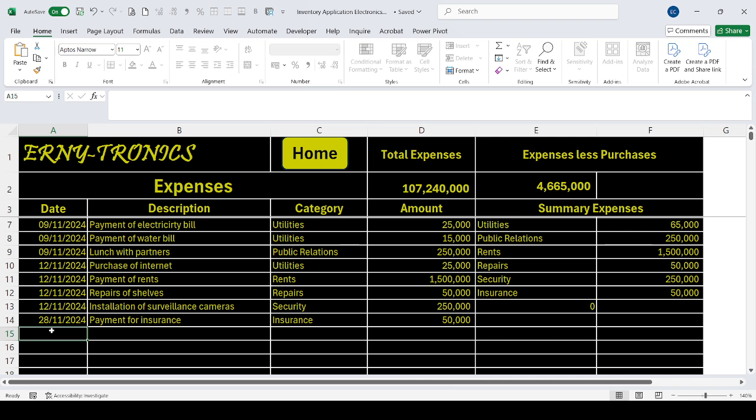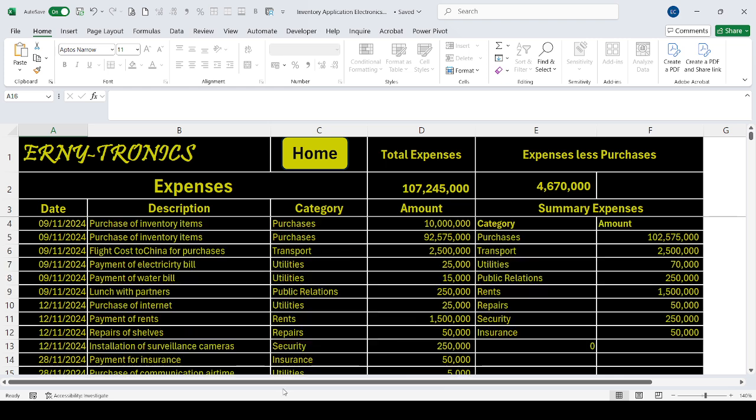For instance, purchase of internet. We already have internet. Let's say communication, airtime. Let's put that under utilities. I will say 5,000. So we notice that under utilities, it changes automatically to 70,000.